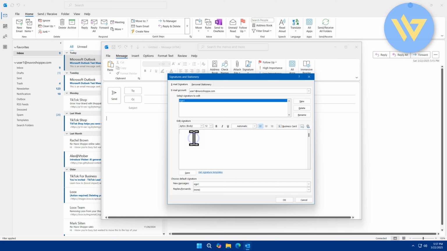In the lower area, you create your signature. I'm going to paste the sample one I already have. Then click OK when done.